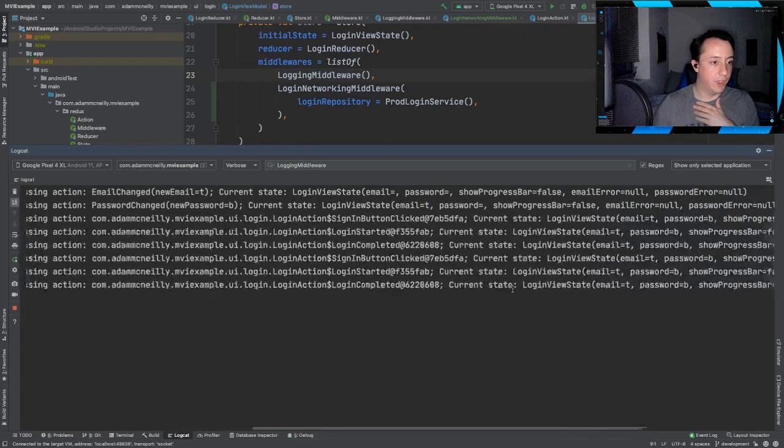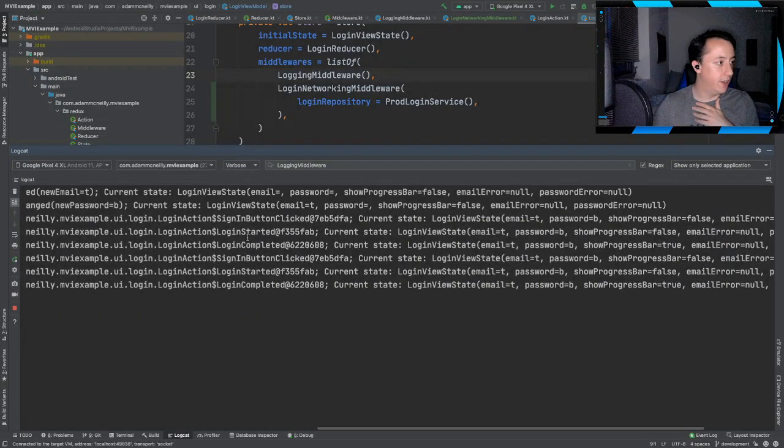We can actually look, if we want to, check this out. So login started, show progress bar false. Login completed, go across the same line here, show progress bar equals true. So using this debug, we're able to see proof that our middleware and everything is working together, and our state was updated accordingly via the reducer to make the progress bar true after login started.